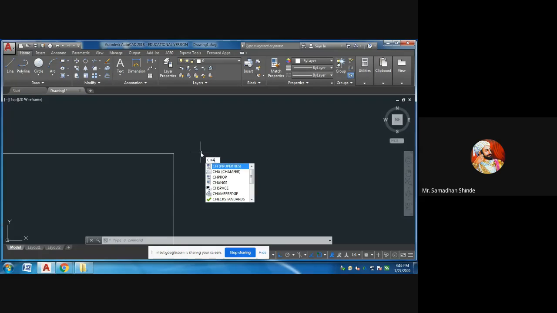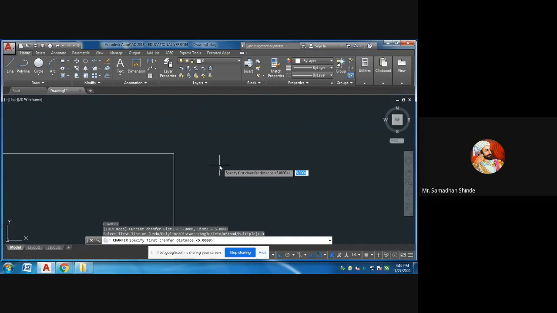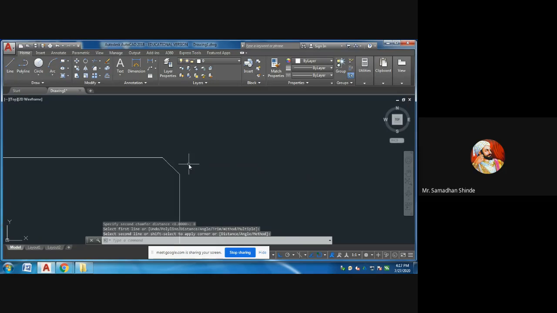Similarly here, if I want to go for chamfer, so simple, type chamfer, D enter. D for distance. D enter. Then suppose 8 enter, 8 enter, like this. So it will convert like this.